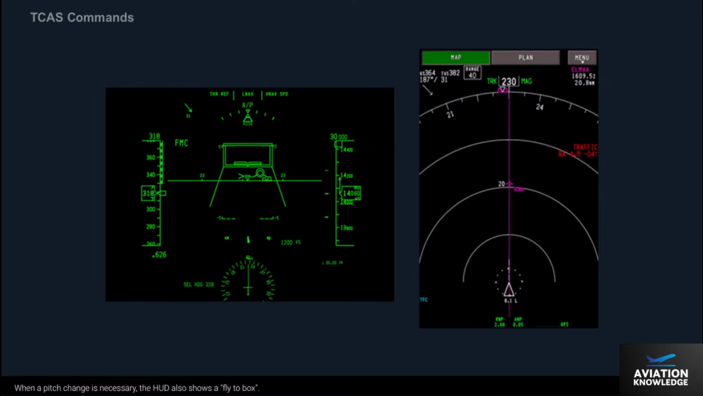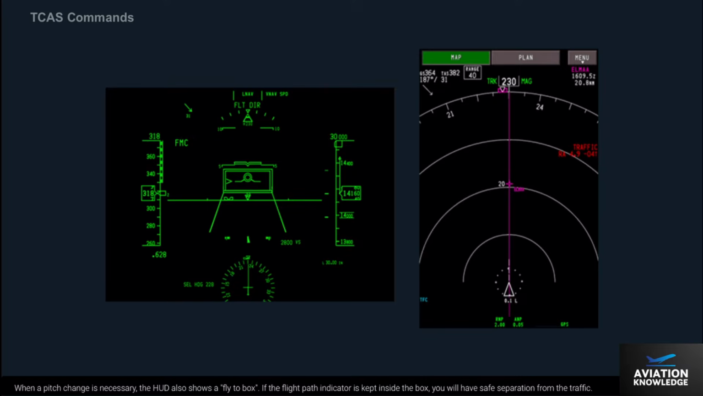When a pitch change is necessary, the HUD also shows a fly to box. If the flight path indicator is kept inside the box, you will have safe separation from the traffic. The HUD will never show more than one fly to box.